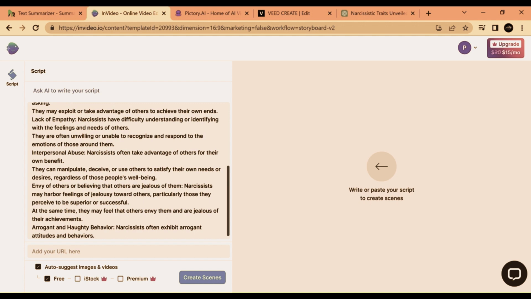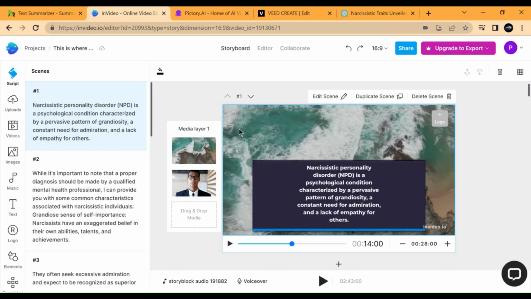So I'll just give it a few minutes and then we'll head on to edit out the video. So once the script is done, the software will actually have media. So it will include the text and also the media.